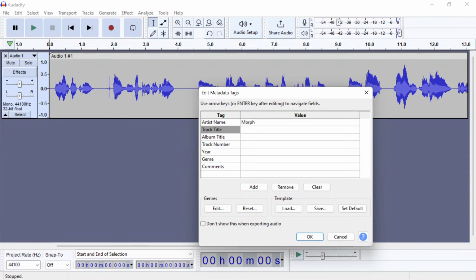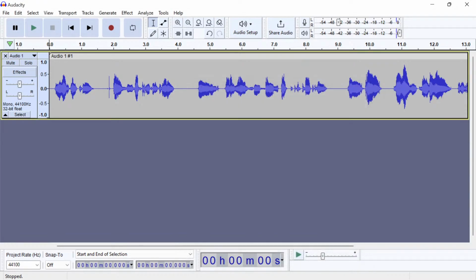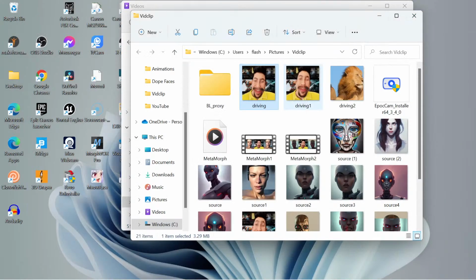The track title is Metamorph. Who cares? This is really pertaining to music if you're trying to create music. Album title, I don't know. We'll call it M, whatever. Track number, we'll call it 1. None of this matters. 2022. Genre, none. I'll just call it AI. I don't know. And okay, once that's done, the audio file should show up.